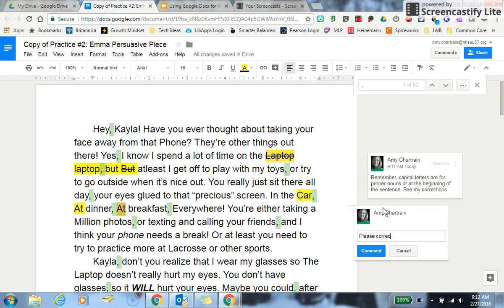Please correct your capital letters when using a comma. And so that is the practice piece. So first, up here, I'm teaching her, remember, capital letters are for proper nouns or at the beginning of the sentence, not to be used with commas. And this one, please correct your capital letters when using a comma.